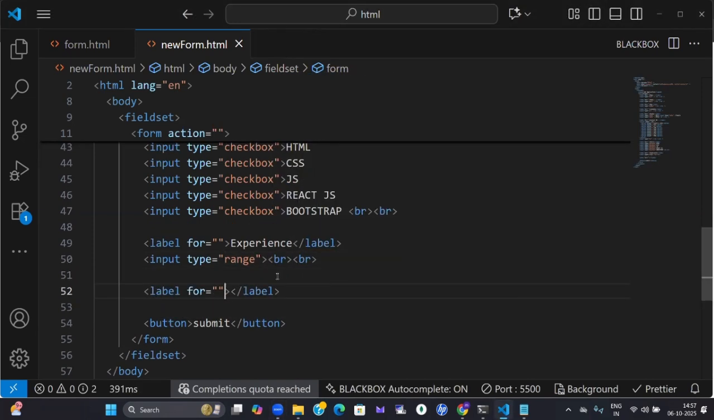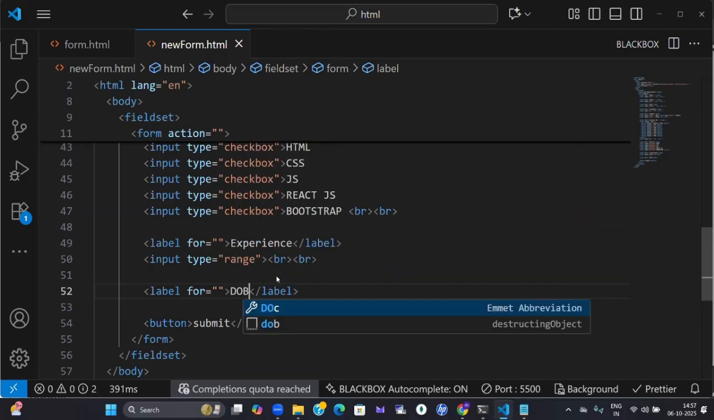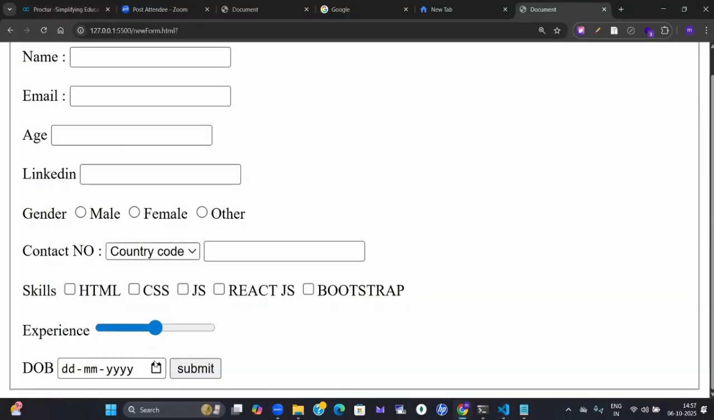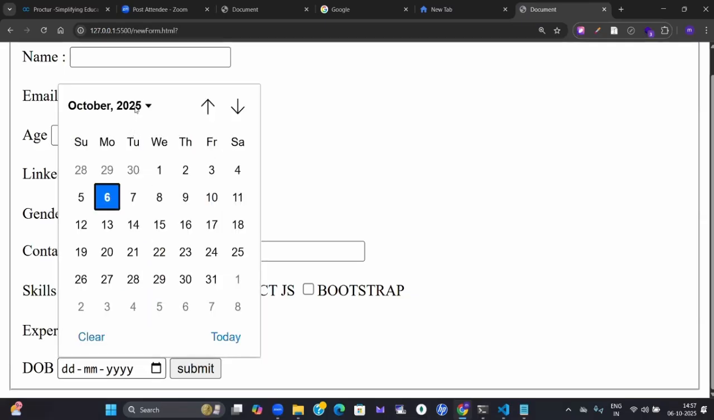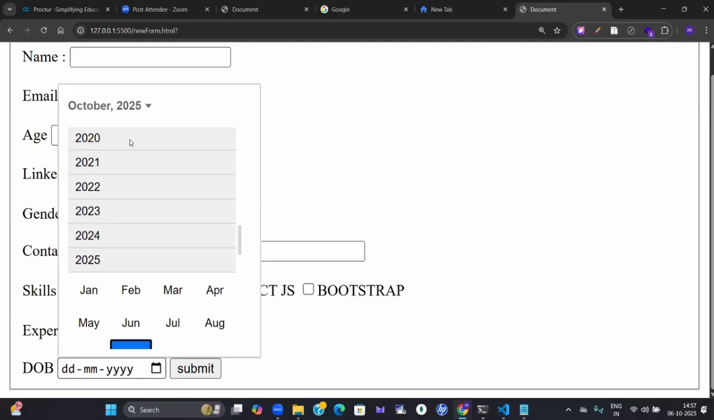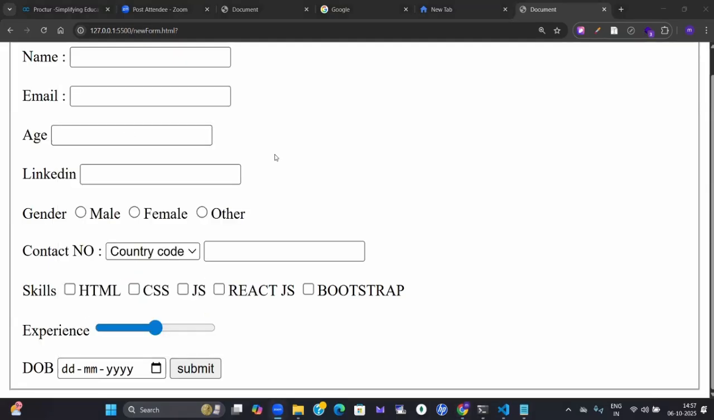Next one, label date of birth. For that case, I will use input again, with the type date. If you observe here, I am getting the date, years, everything we will get here. Is it clear, ma? This is nothing but an input date.